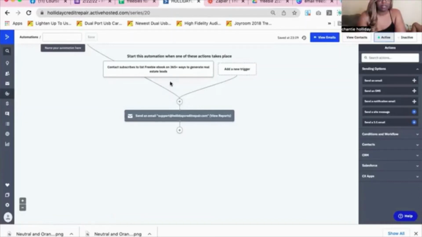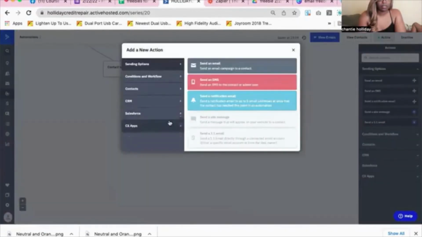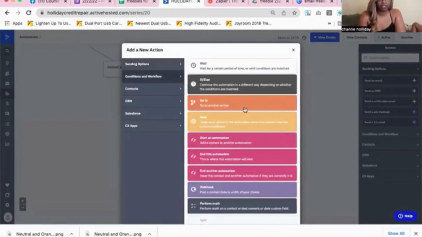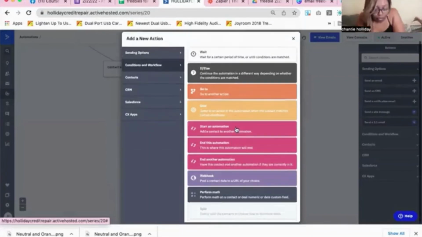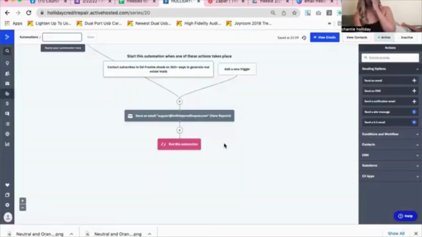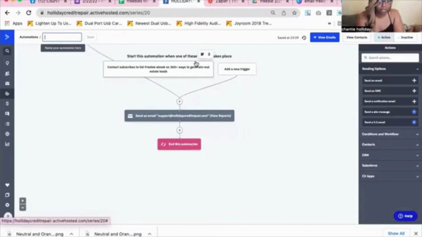And then let's see here. After it sends in the stuff there, it ends. Usually I click that it ends afterwards, like that's the end of that automation. And then, yeah, no, it's live.